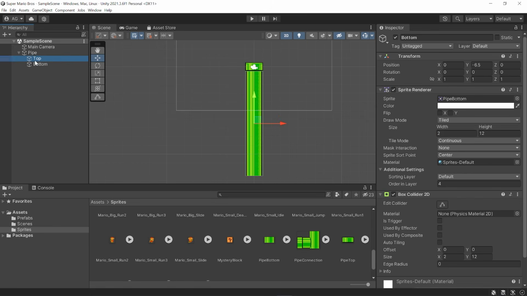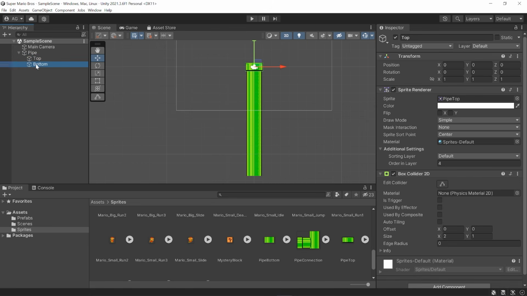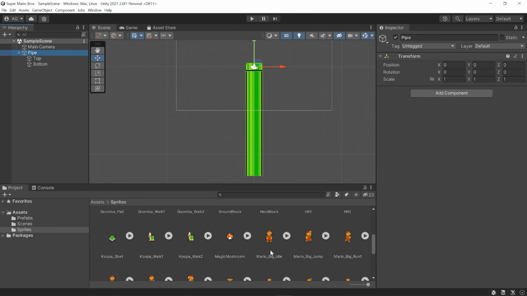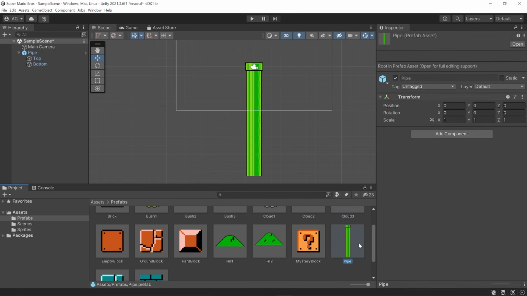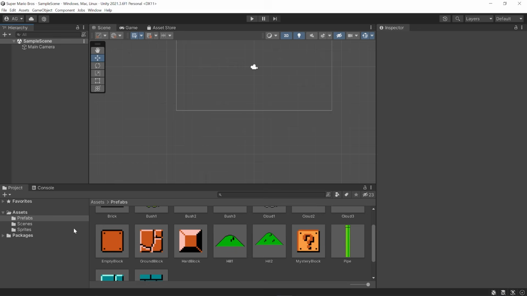So that is our pipe with our colliders, got our sprite renderers, and we're going to take the grouping as a whole, this parent element, and we're going to drag that into our prefabs folder. And so now we have this one complete game object, which is a collection of other game objects. We can now delete that from our scene.